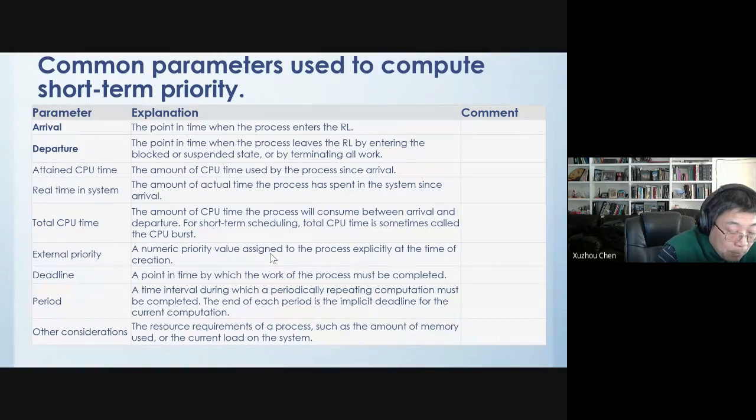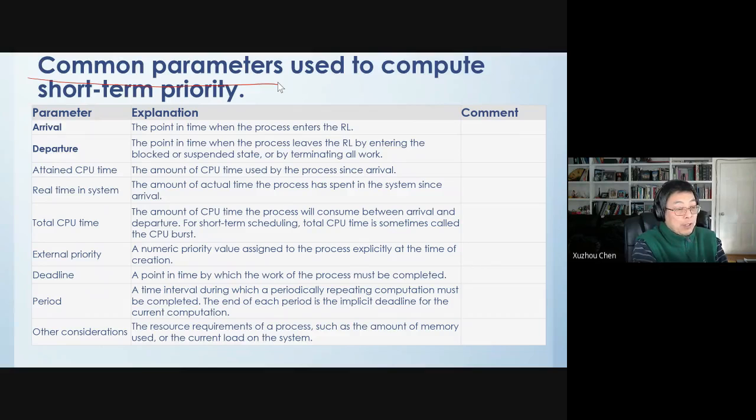So now we need to actually figure out who is going to be the next one. So we know that it's based on the priority. Okay. So now how can you decide which one should have high priority, which one should have a low priority? These are the common parameters used to compute short-term priority.